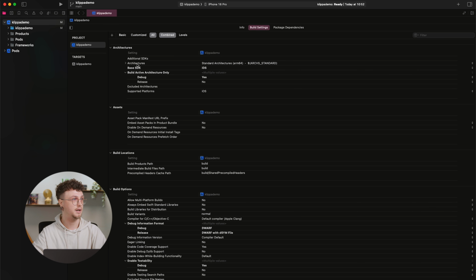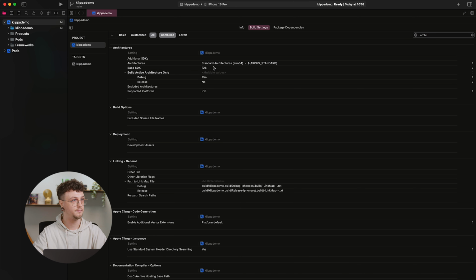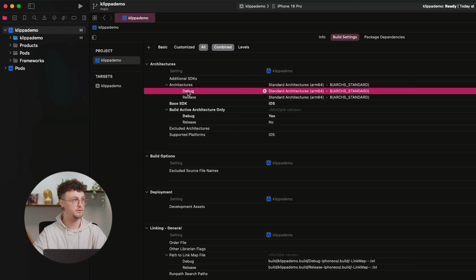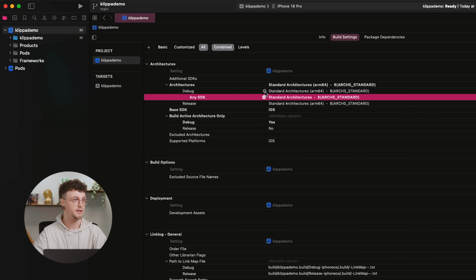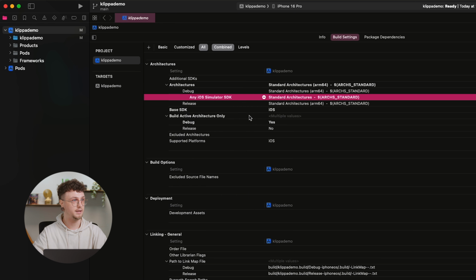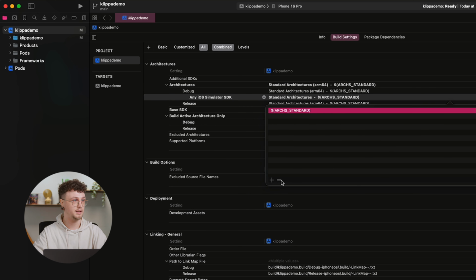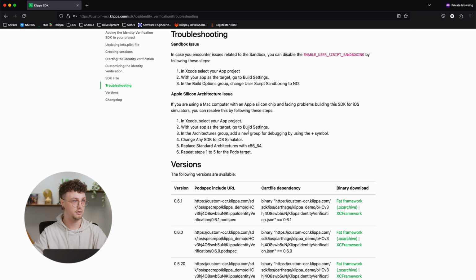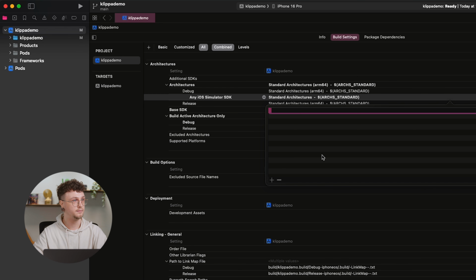First of all, in Architectures here, which you can find easily if you just type in Architectures. We're going to fold it open for Architectures, then again for Debug, we're going to add here the plus. And instead of any SDK, select iOS Simulator and select Other. Remove the standard. To find what you need to fill in here, go to documentation, go to troubleshooting and select this x86_64 and add it in there.